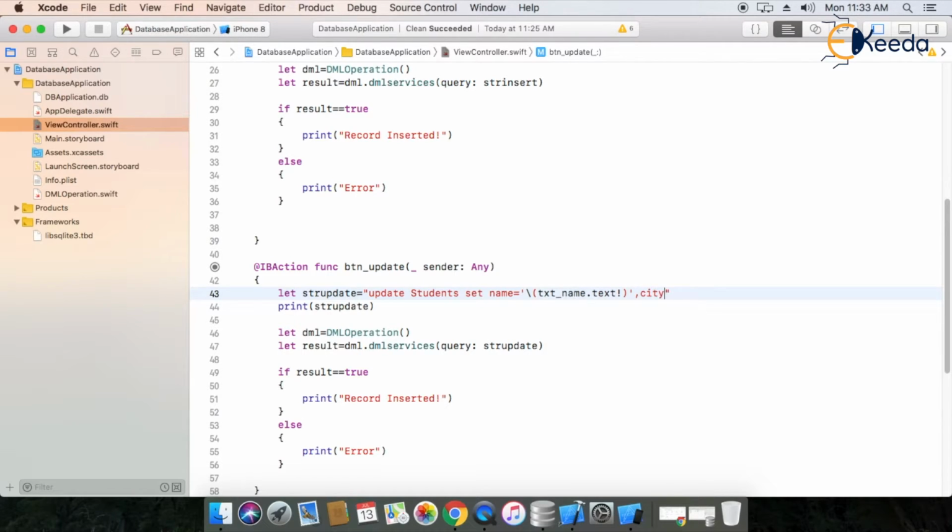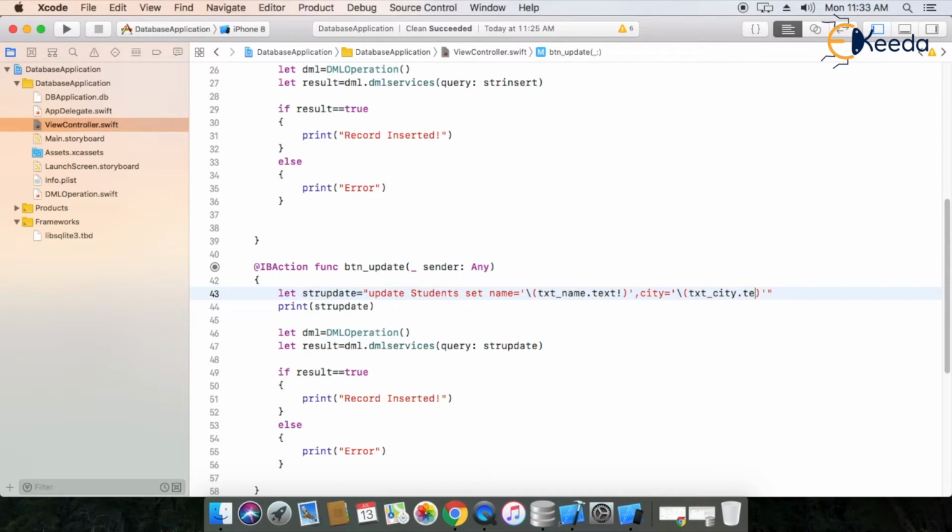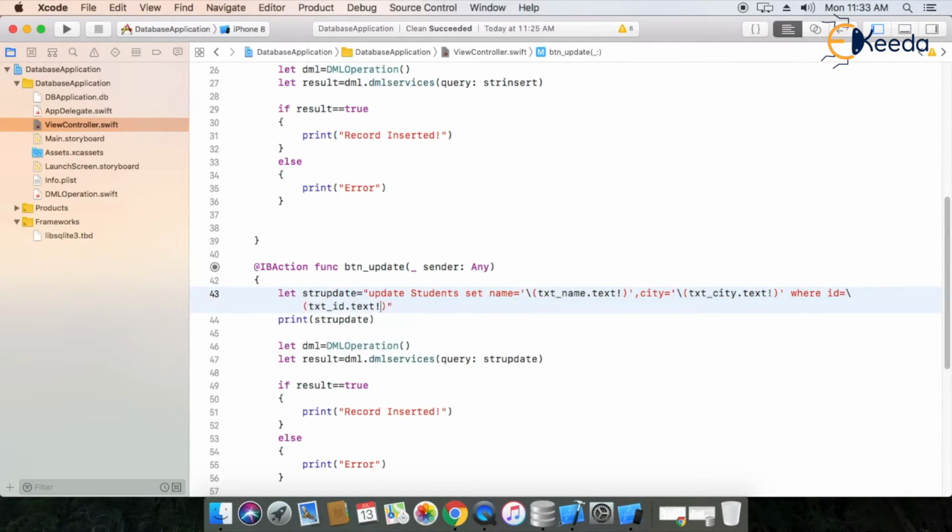So now here write down city, then your city value from the txt city dot text. Now where id equals to txt id dot text. So now here in update, your name and city value will be updated according to your id.